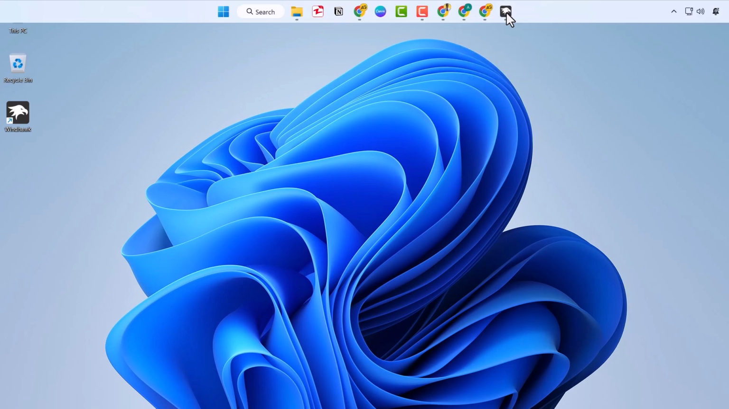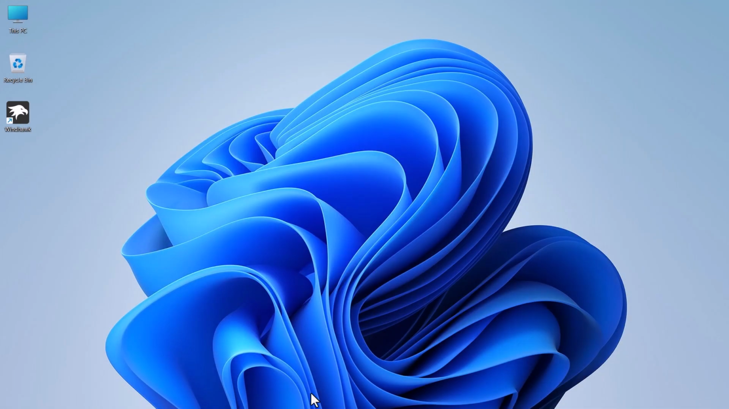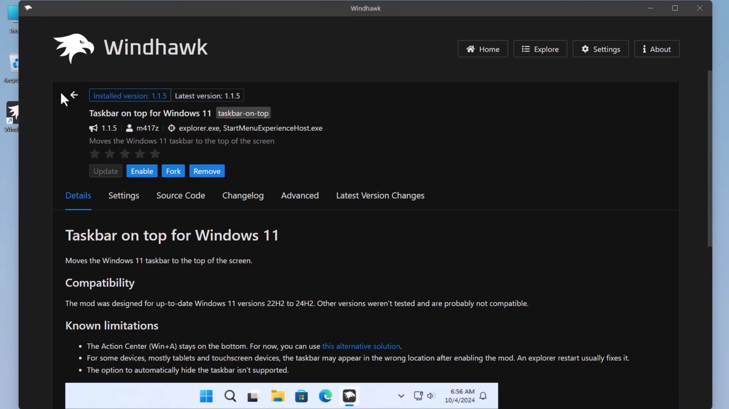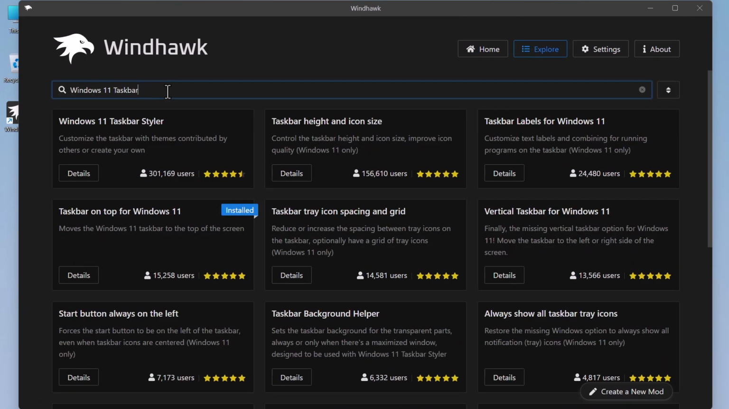If you ever want to move it back to the bottom, just open the same mod settings and click Disable or switch it to bottom without uninstalling. You can also remove the mod completely if you don't want it anymore. Once again, just install Windhawk, search for Taskbar on top for Windows 11, install it, enable it, and you're good to go.